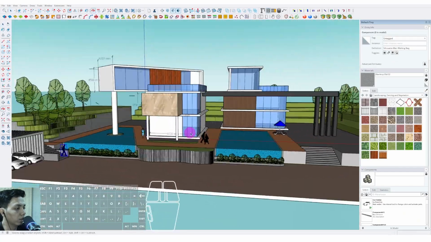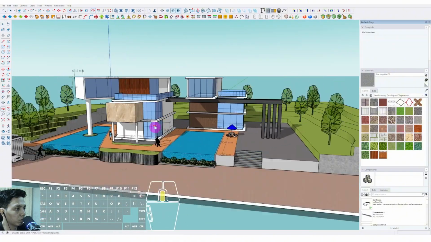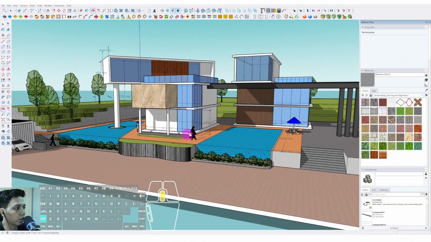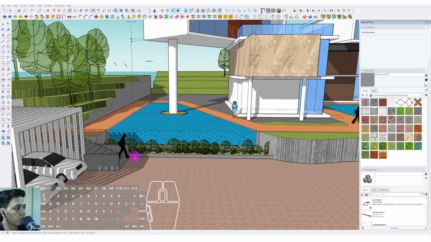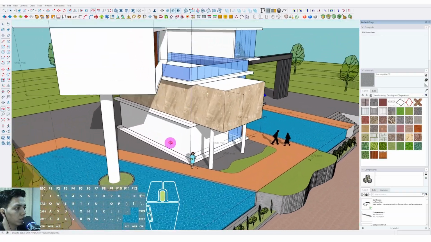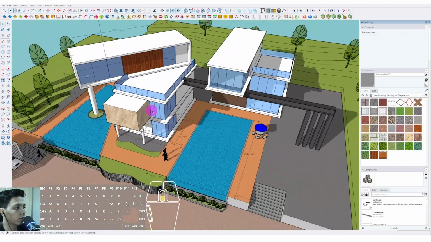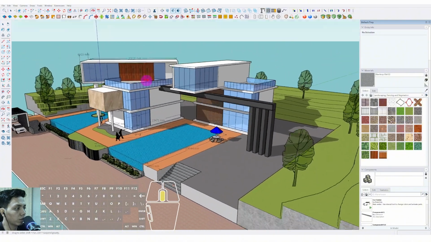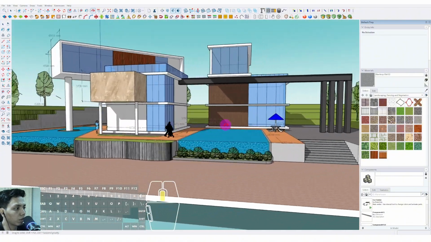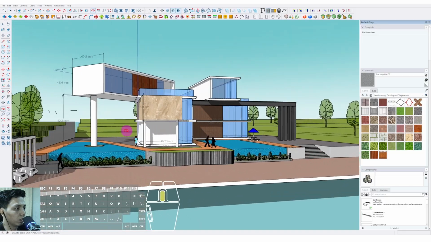And that's all of this 3D modeling process, and I put the shadow, and this is the result of the conceptual 3D modeling. This is very basic, so if you have any idea about this design or you have any improvement concept, you can explore with this basic model.